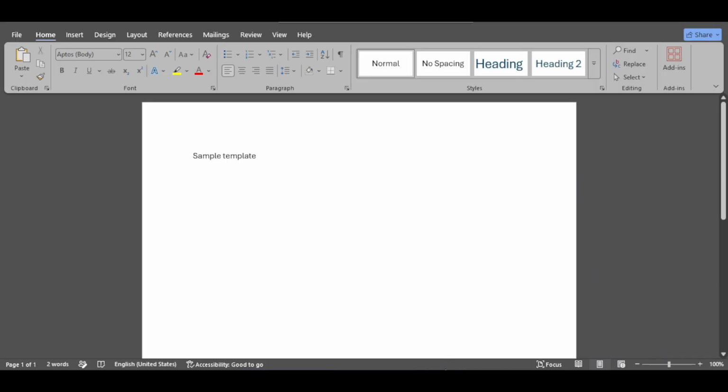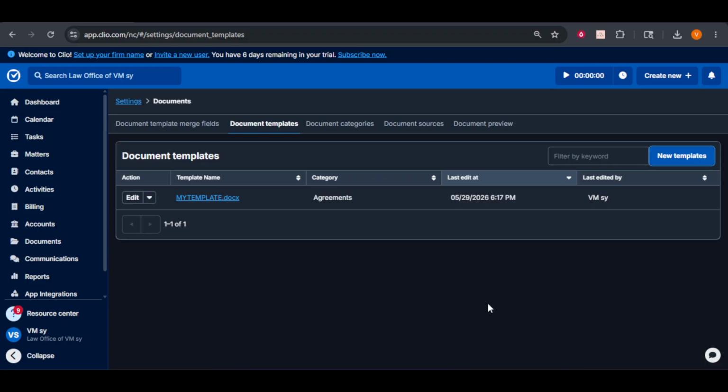Once you've finished drafting your document and have inserted all necessary tags, save your file to your local computer. Make sure to save it as a standard Word file with a docx extension. This format is crucial as it ensures compatibility with Clio's template system.